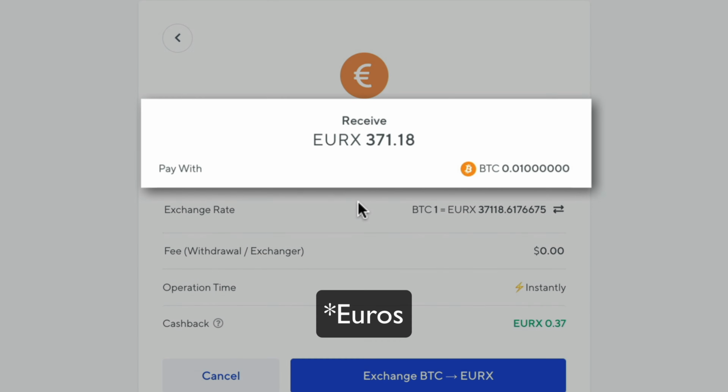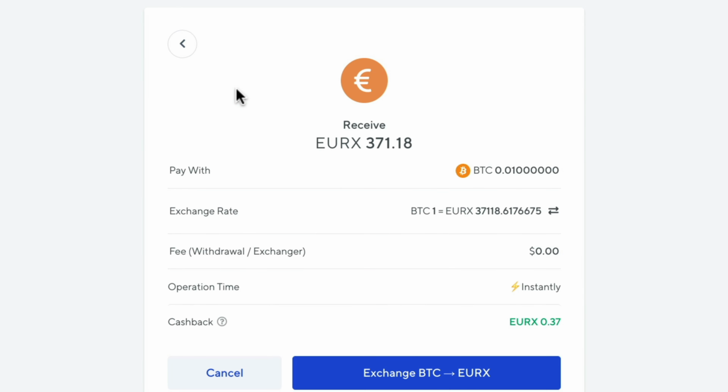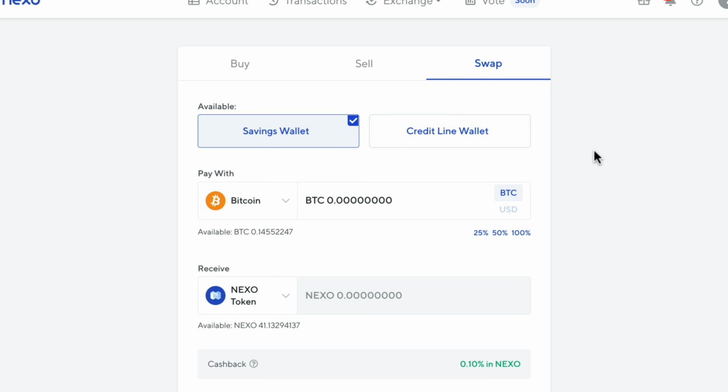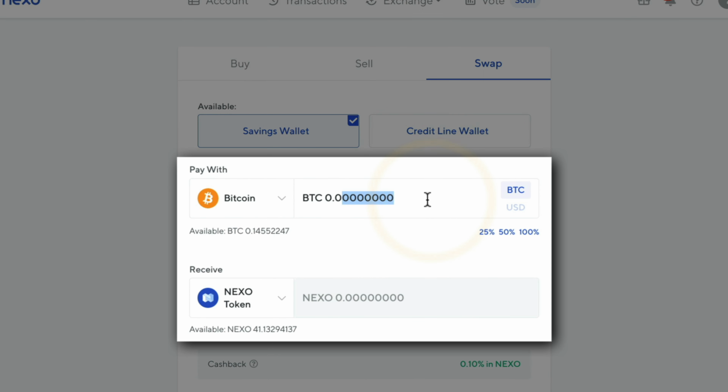So again, there's the spread built in, so you're going to have to pay some fees even though you don't see them right here. And then obviously I can also use the swap feature right here to just swap different cryptos against each other. So for example, if you want to increase your loyalty level here on Nexo, you would want to buy some Nexo tokens. So I could just convert some of my Bitcoin here into Nexo tokens to get me into the next loyalty level so I can earn more interest for my holdings.